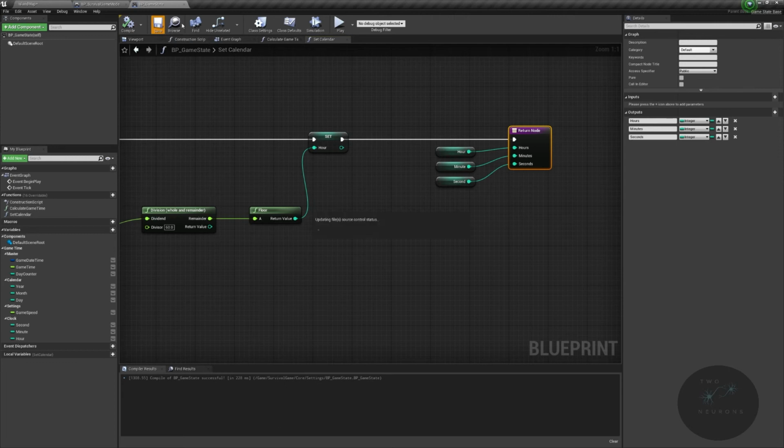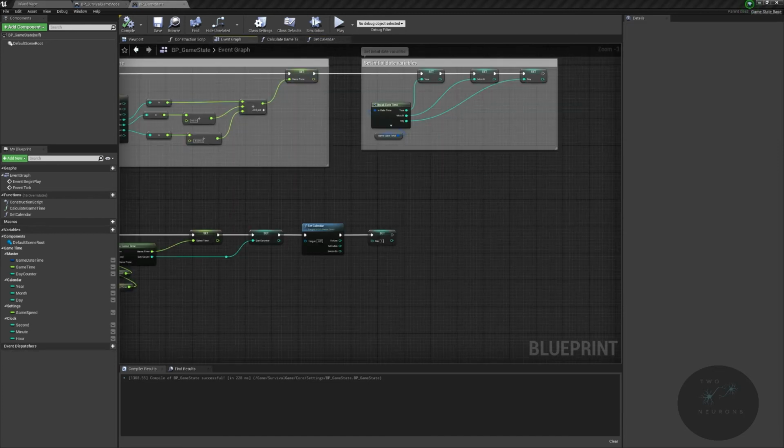Now I can compile and save this. I don't know why I hit save, because it is auto set to compile whenever I save or compile, but forces of habit die hard.